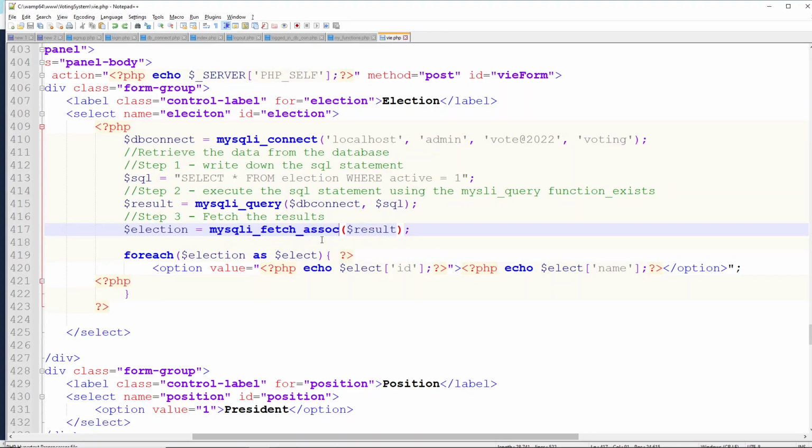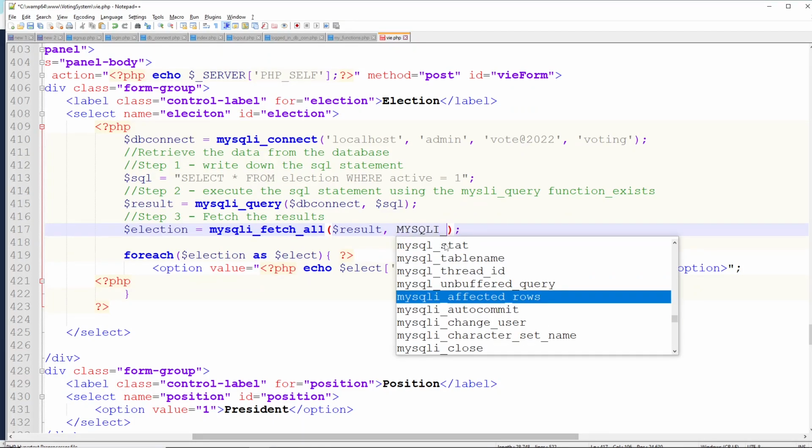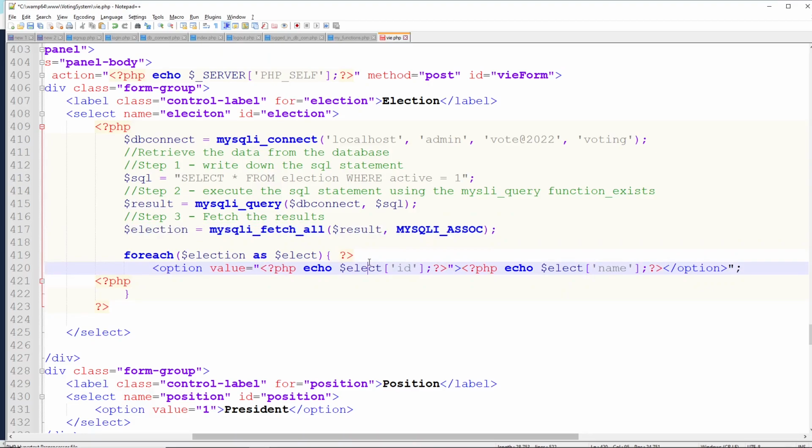Okay, so I think I found out the problem, and the problem was that the syntax that I'm using here is not really the one that I'm supposed to be using. If I'm to use the foreach, here I'm supposed to use my mysqli_fetch_all, like that. Then here, after doing the results, I do my MYSQLI_ASSOC, like that. So that was the problem, and I'm glad that I found it out. So if we just do that, then this will work.